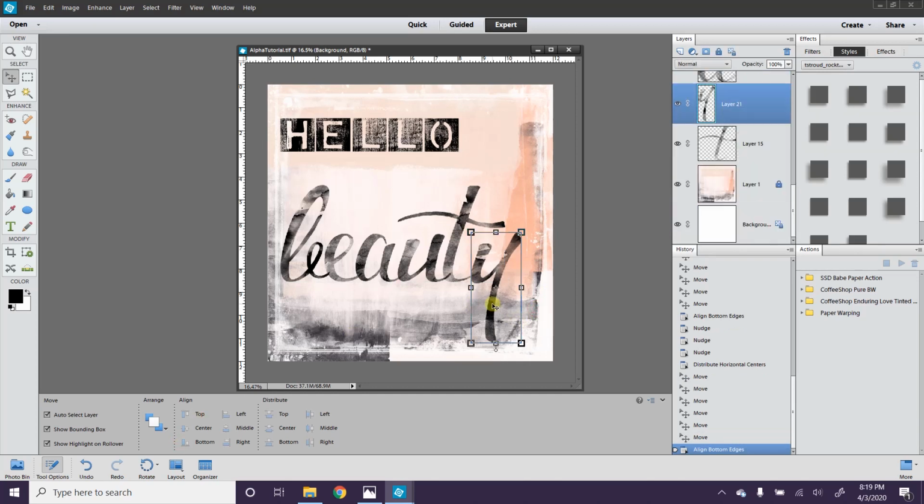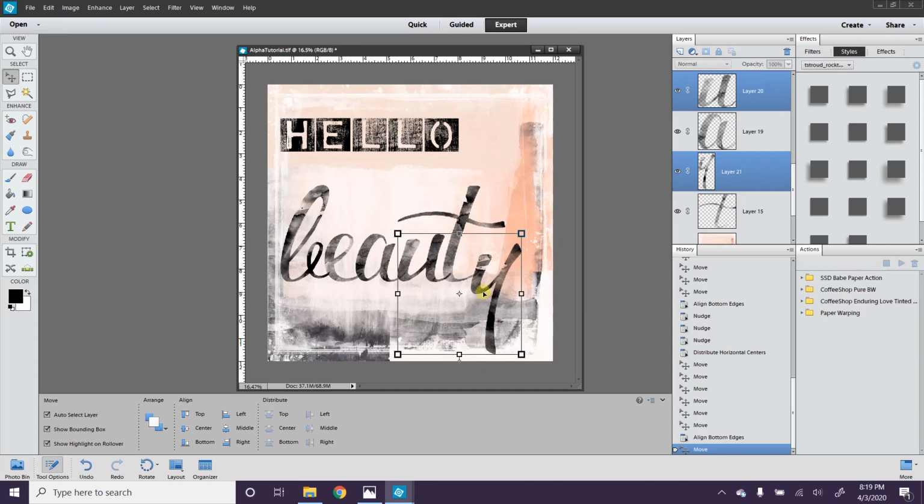And now for this Y, I'm going to see if I can align it to the U. Instead of going to the bottom, I'm going to have it aligned to the top. So I did that, and the top part of the Y and the top part of the U are now aligned.